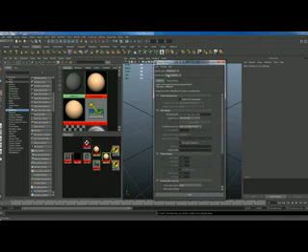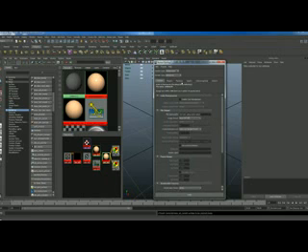Make sure when you're rendering to change this to mental ray, because these are mental ray shaders and they do not work inside normal Maya.